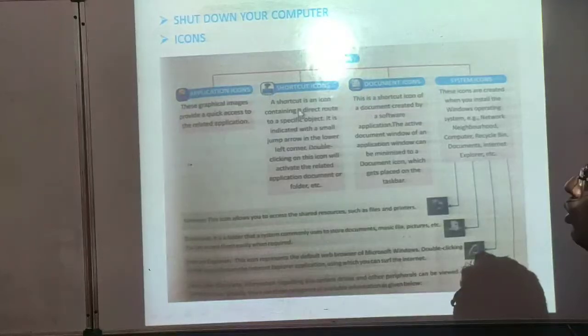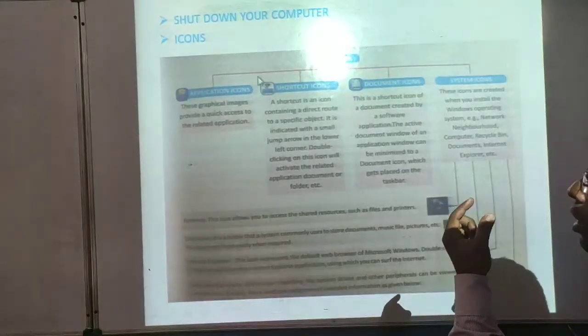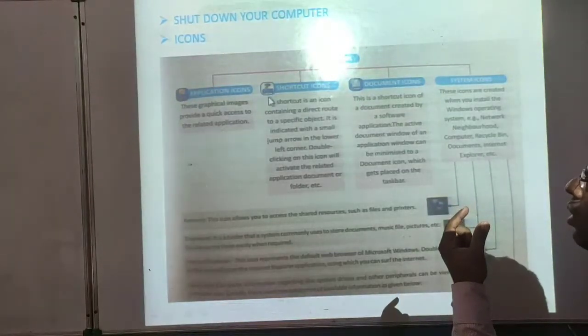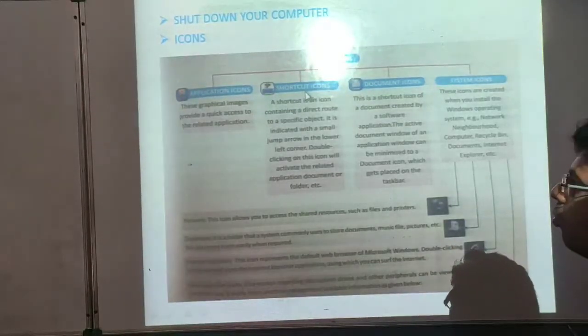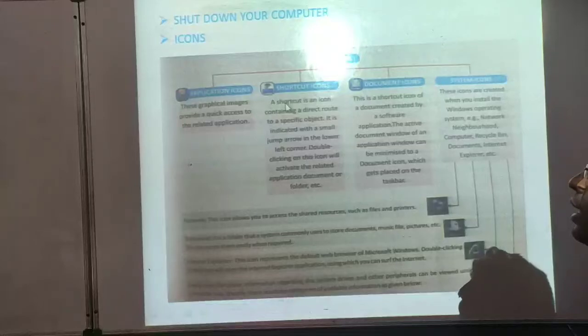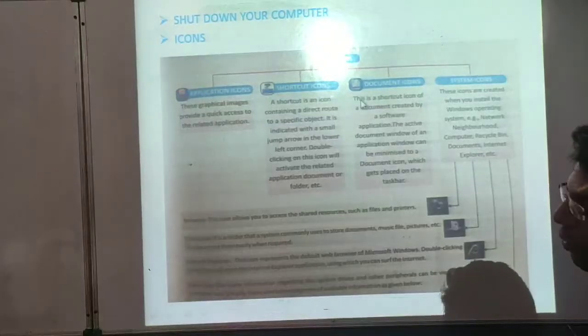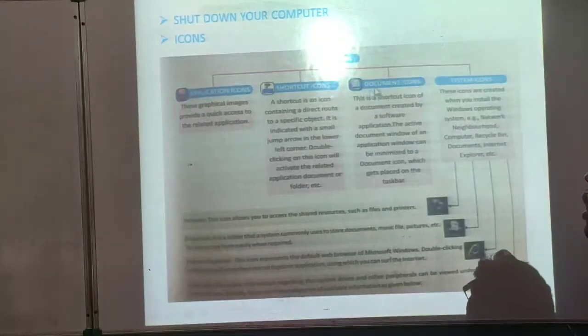Shortcut means it is going to create a dummy image, on that you can see the arrow. So if you want to access from the desktop or from anywhere, you can create the shortcut button and you can directly jump to the application. Okay, document icon is whenever we are going to create a document. Suppose we are going to work with Microsoft Word or PowerPoint, and we are working on that. So you can see that one icon is created for that particular document. So this is called the document icon.